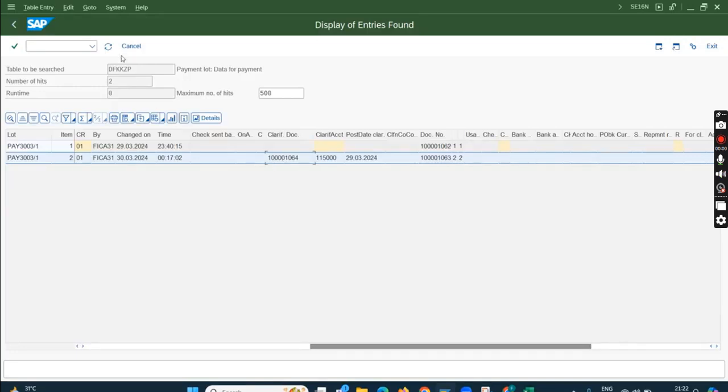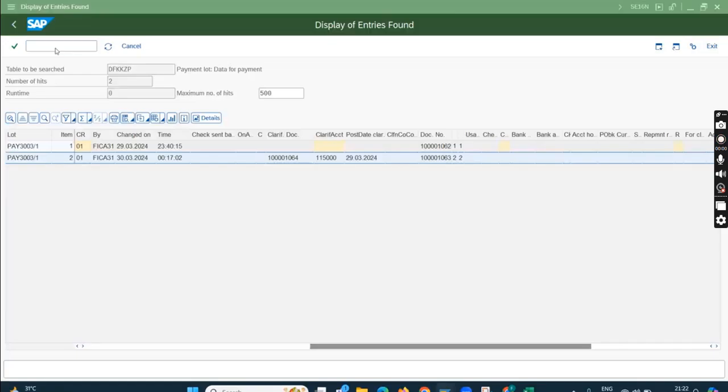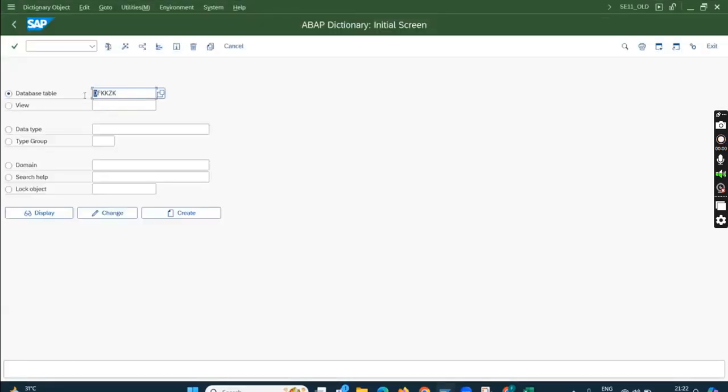Similar to this DFKKZP and DFKKZK, there are structures called BFKKZP and BFKKZK. The SAP readable format has to be created in BFKKZK and BFKKZP format. If I want to show you the format, in /OAC11, instead of D you just replace it with B, BFKKZK.